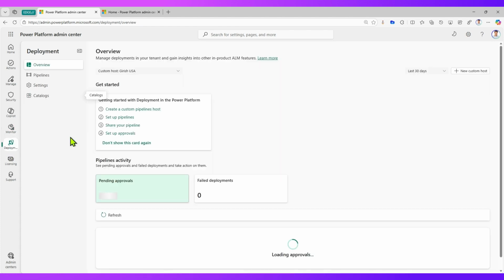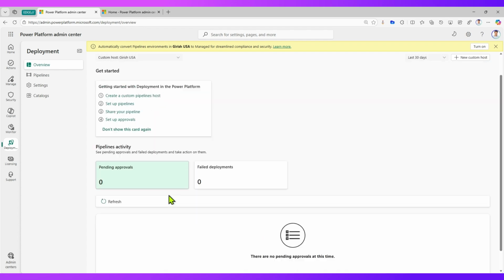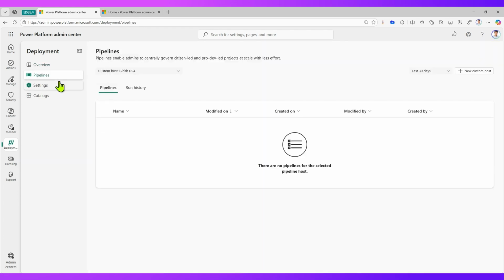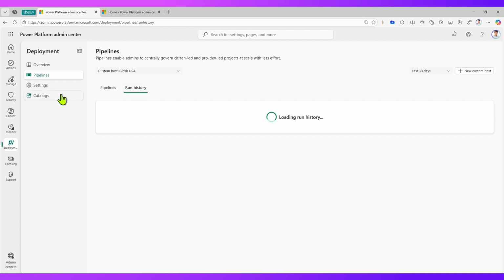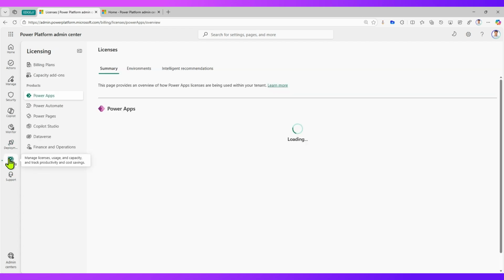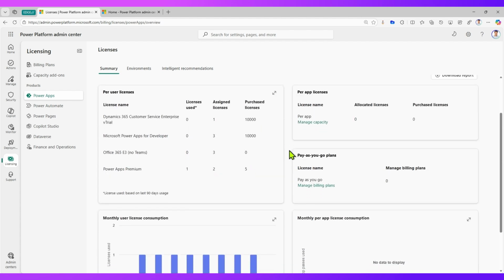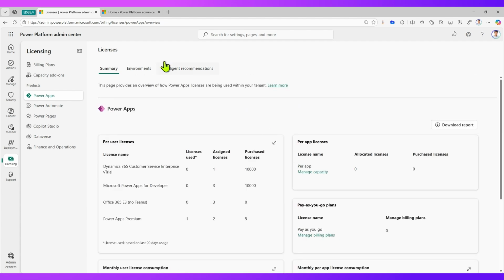Coming to deployment, if you have a pipeline configured for your Power Platform environment, here it will show you the pending approvals, the failed deployments. It will show you the pipeline and also the list of run history. Now, no specific visuals over here, but if you go to licensing, here you will see Power Apps per user license, per app license, pay as you go license, monthly user license consumption.